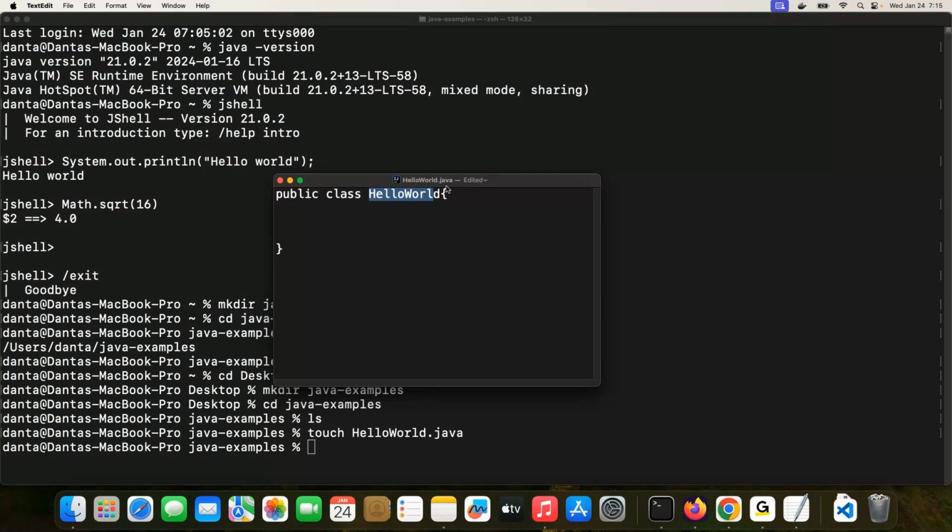How to write the main method in Java? The main method will be written like this: public static void main(String[] args). This is what the main method signature is. Now we are going to open the bracket and we are going to close the bracket. We are going to close this here.